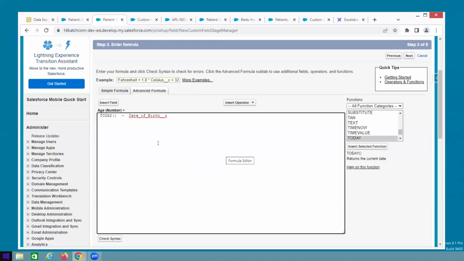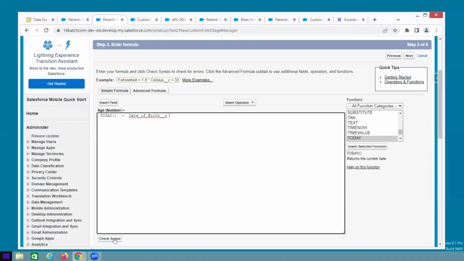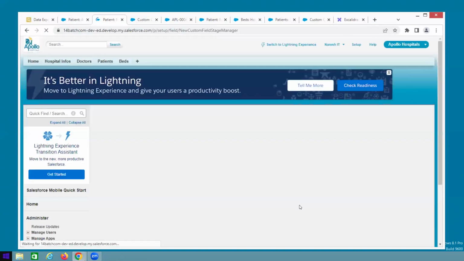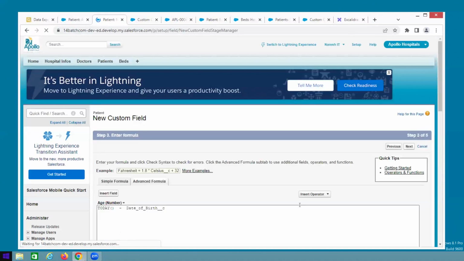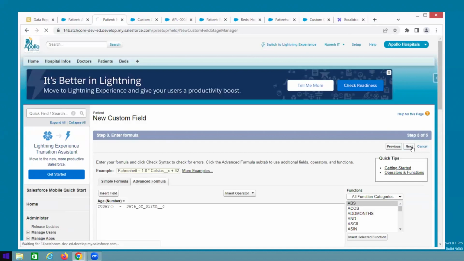Okay? Now our logic is ready. Now you can tell the compiler, hey compiler, please check if my logic is correct or not. So come here, check syntax. That means whatever you have written, check syntax. Click on it. Now the compiler comes into the picture and checks whether your logic is correct. Yes, no syntax errors. Green color is coming. That means no worries, everything is good. Now again same story. Next.